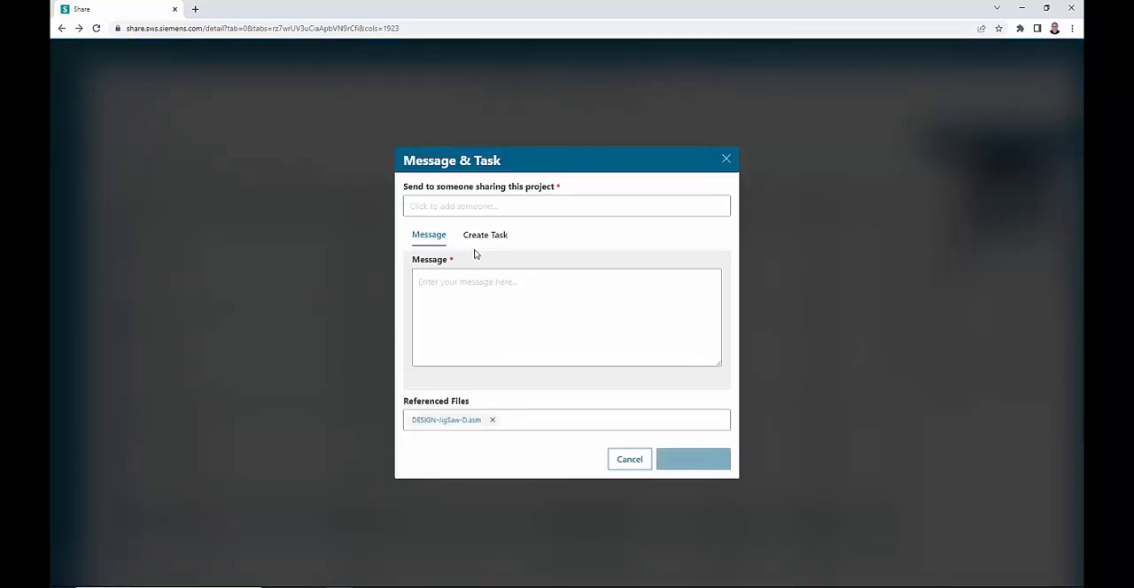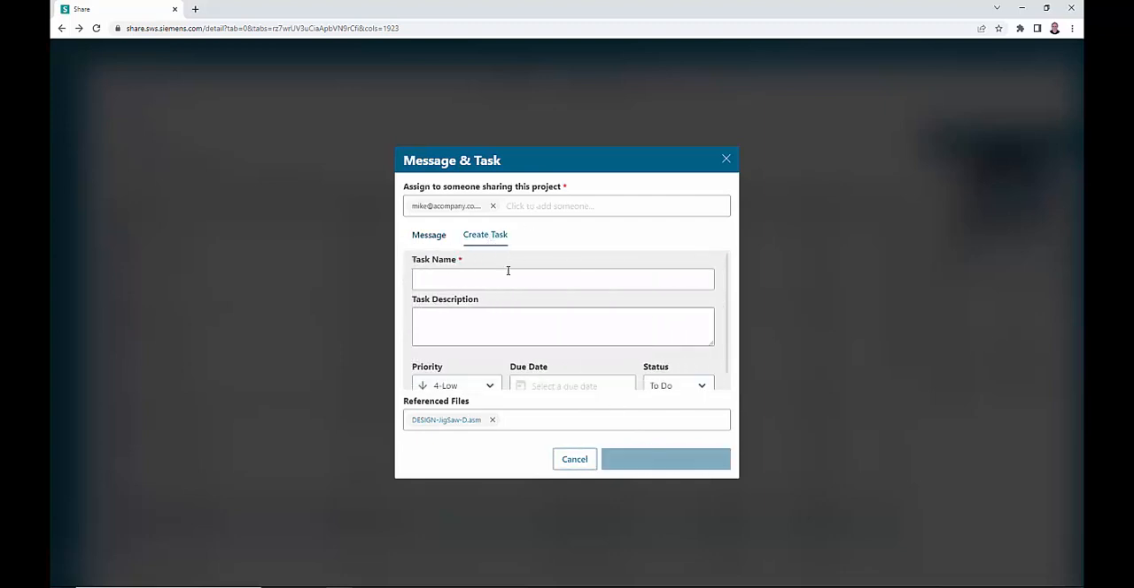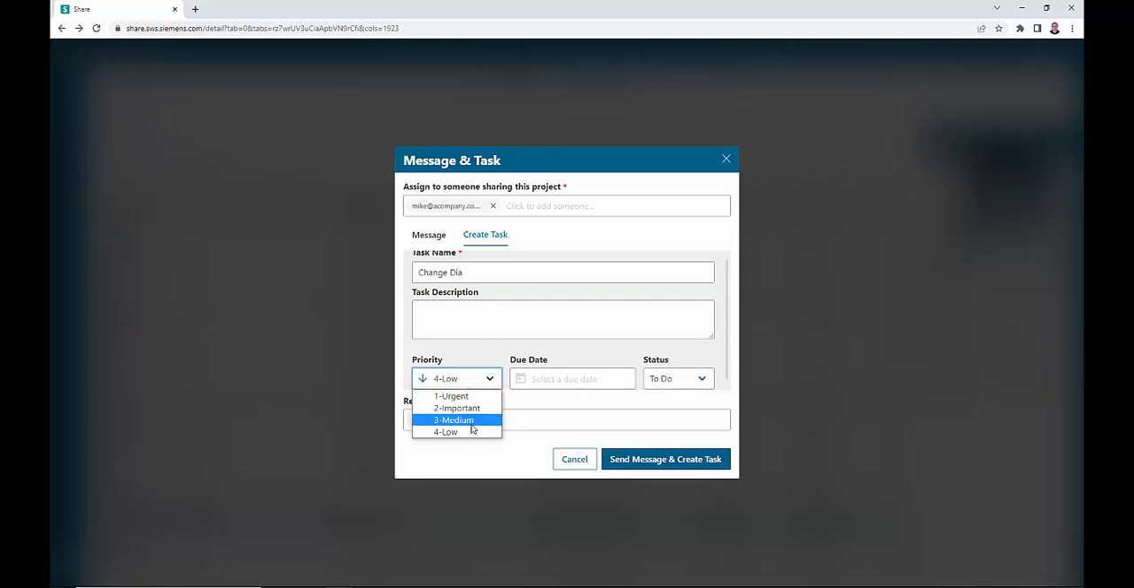So finally, back in the project, if you select a file that you're interested in, we can send a message and create tasks. So again, use the email address that you've got, put in the message, and send the message. Alternatively, we've got the ability to create a task. So we can do that, put in a description, specify the priority, give it a due date, and specify the status, so whether it's to do, in progress, paused, or completed.